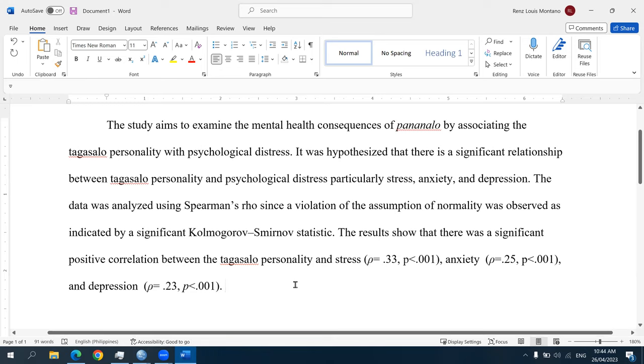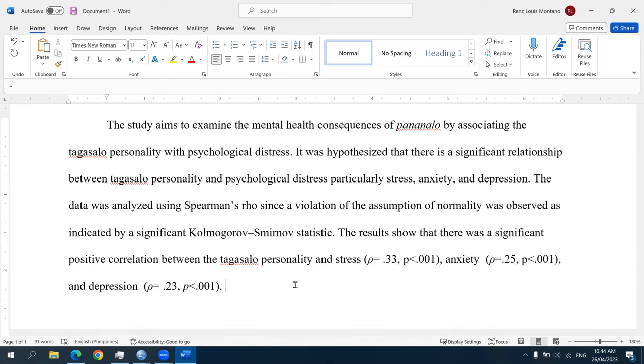Okay? So that's it, everyone, for our demonstration on when and how to use Spearman rho in research using SPSS. I hope you learned a lot about how it's different compared to Pearson R.